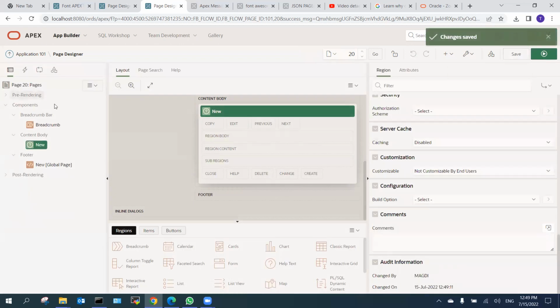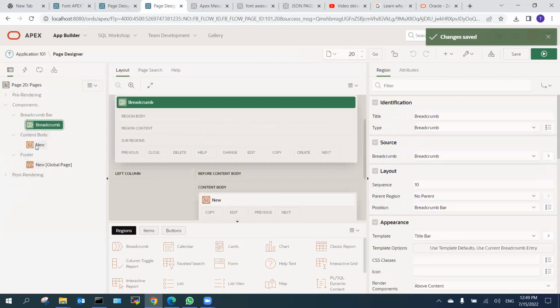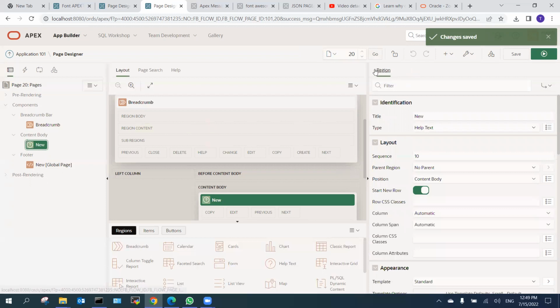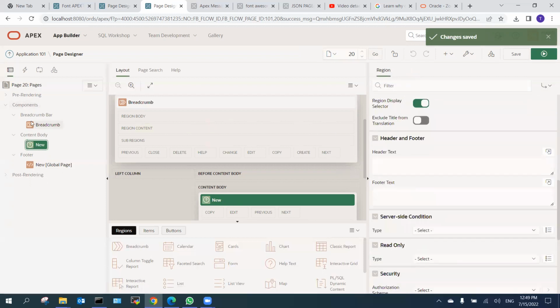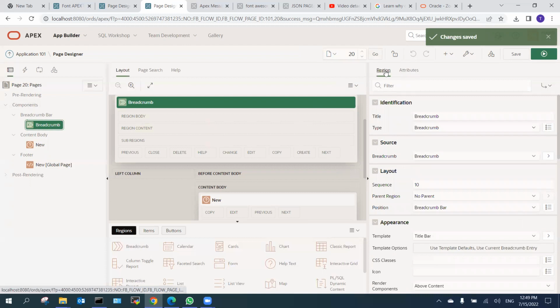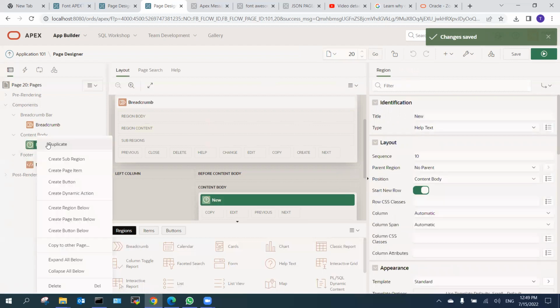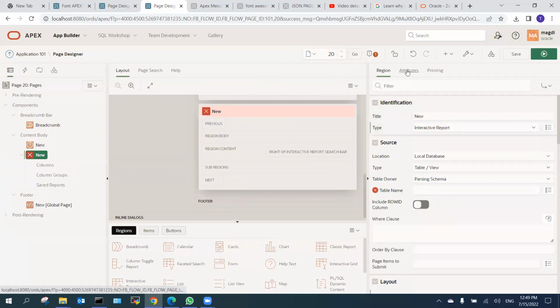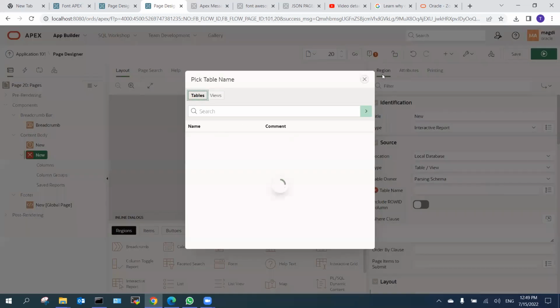Once you select any component from here, you will see the different attributes change here. If I select this, I will just have a tab for region only. If I select a breadcrumb, I will have two tabs, one for region, one for attributes. And if I duplicate this and change it to interactive report, I can have 3 tabs, and so on. I think this is it for managing pages.